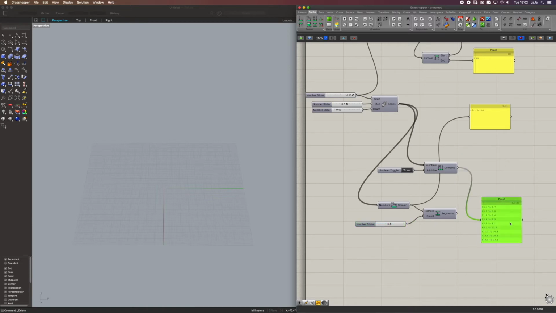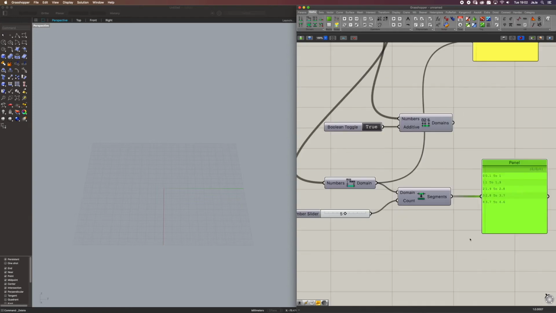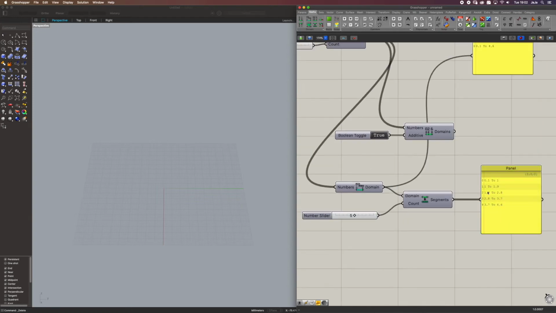And I can grab this panel here and connect it to read the data. It tells me that my domain divided into 5 subdomains will be from 0.1 to 1, from 1 to 1.9, 1.9 to 2.8. And if I want to, for example, increase that subdivision, then I just have to add to that slider number. And then it just does the same for me and so on.